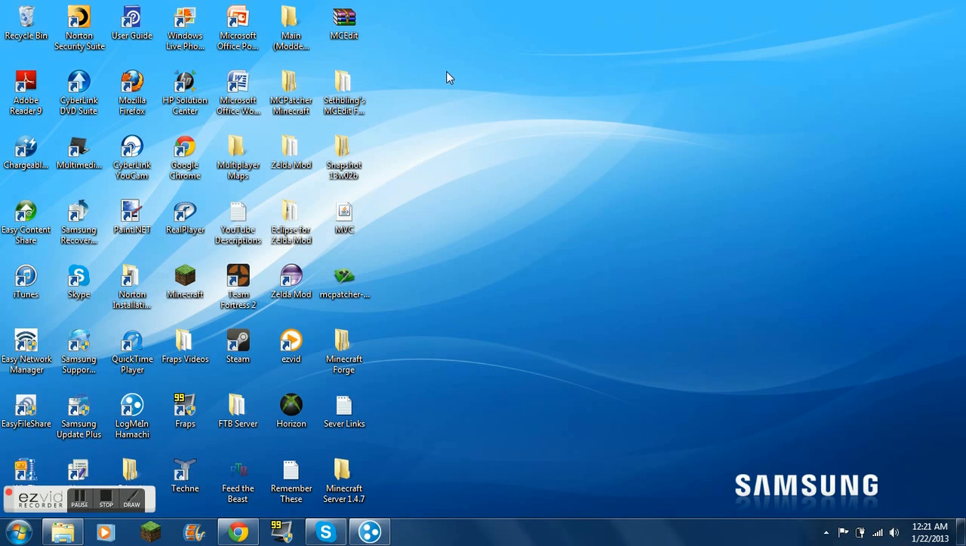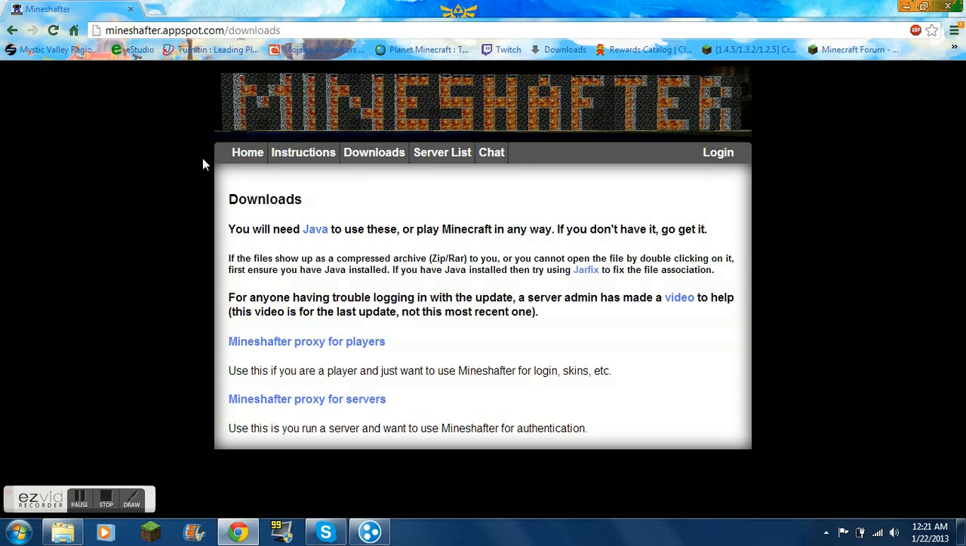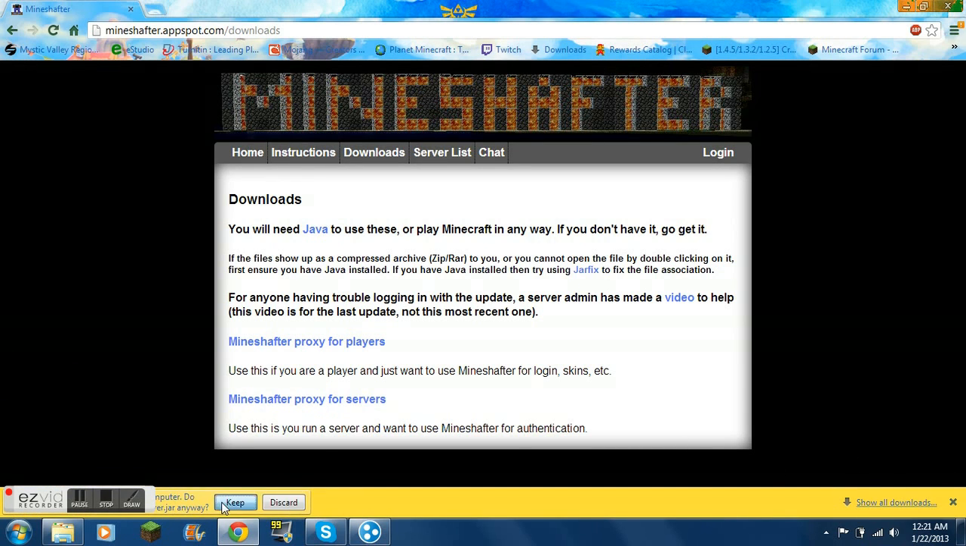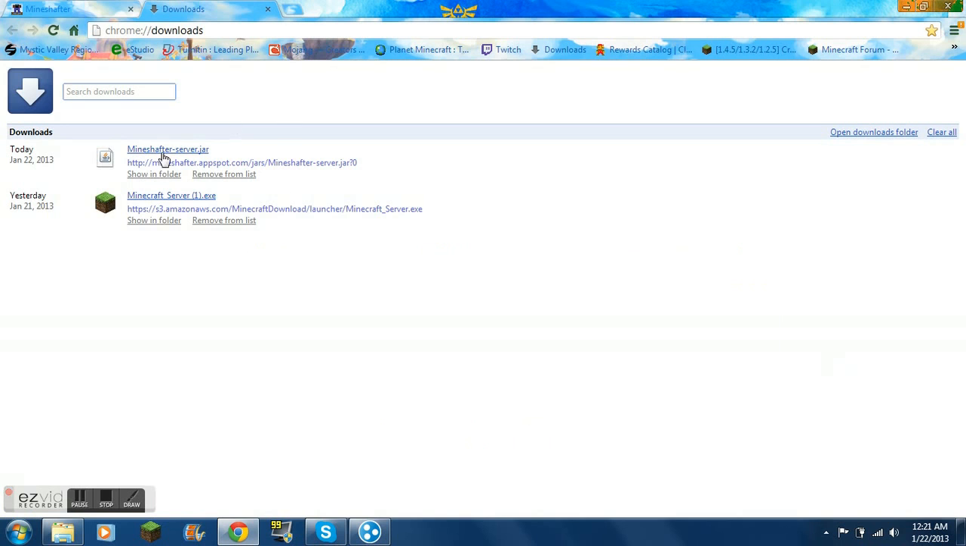Okay, finally, the last step, step 4. I'm pretty sure you guys have been waiting for this a long time, especially people using Mineshafter who want to join their own server and get other people using Mineshafter to join. So, mineshafter.appbot.com/downloads. I'll put that link in the description. Go here, downloads. You want to get the Mineshafter proxy for servers. Keep it. Show all downloads. And you should get the Mineshafter server.jar.